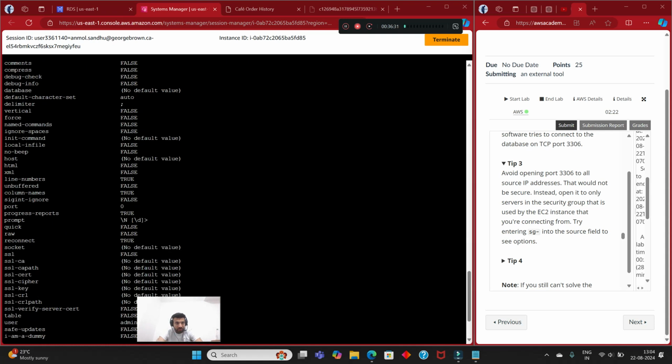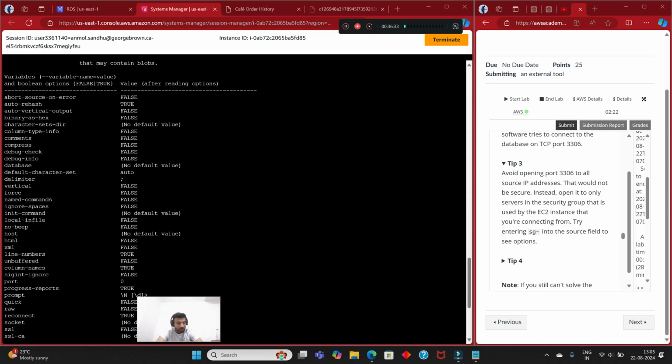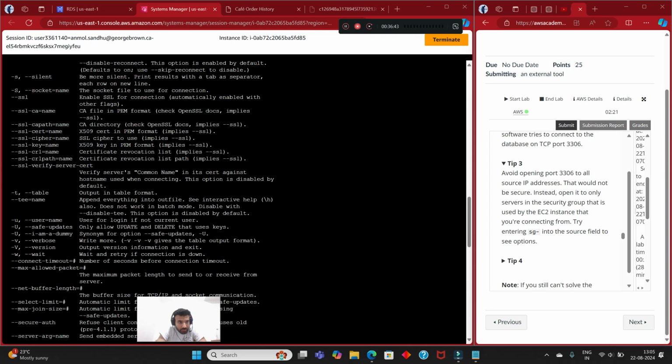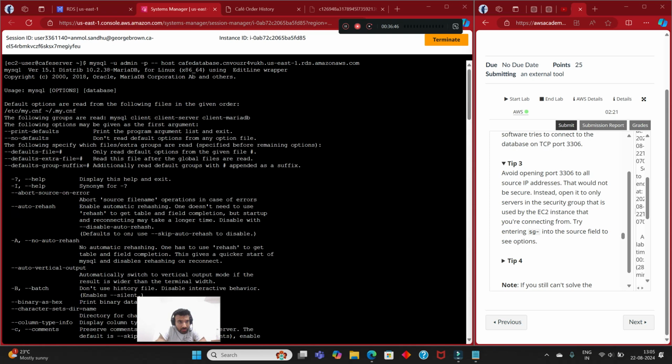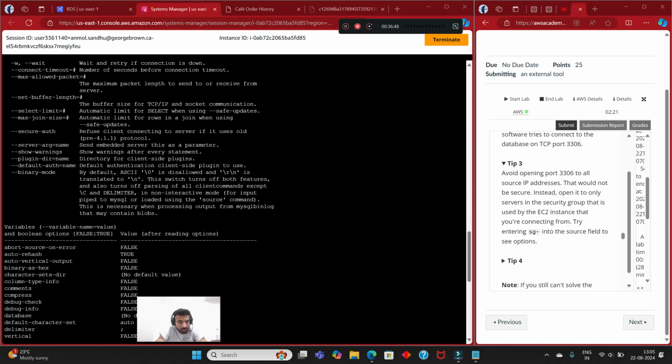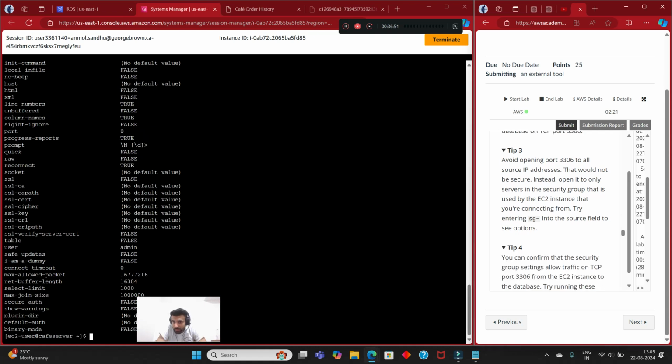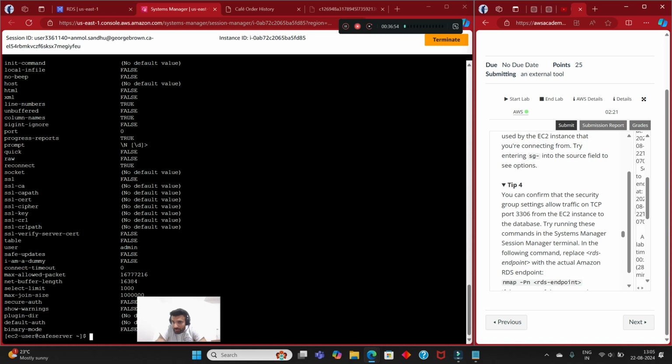So now it says open the port 3306, and it can be done through adding an inbound rule. You can confirm the security group setting by allowing traffic on TCP port 3306 from EC2.